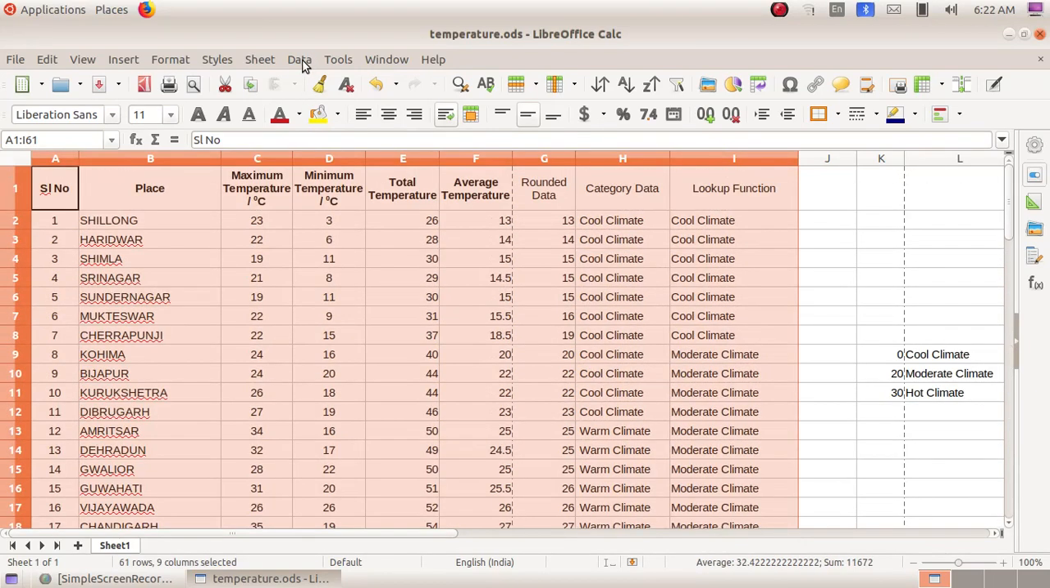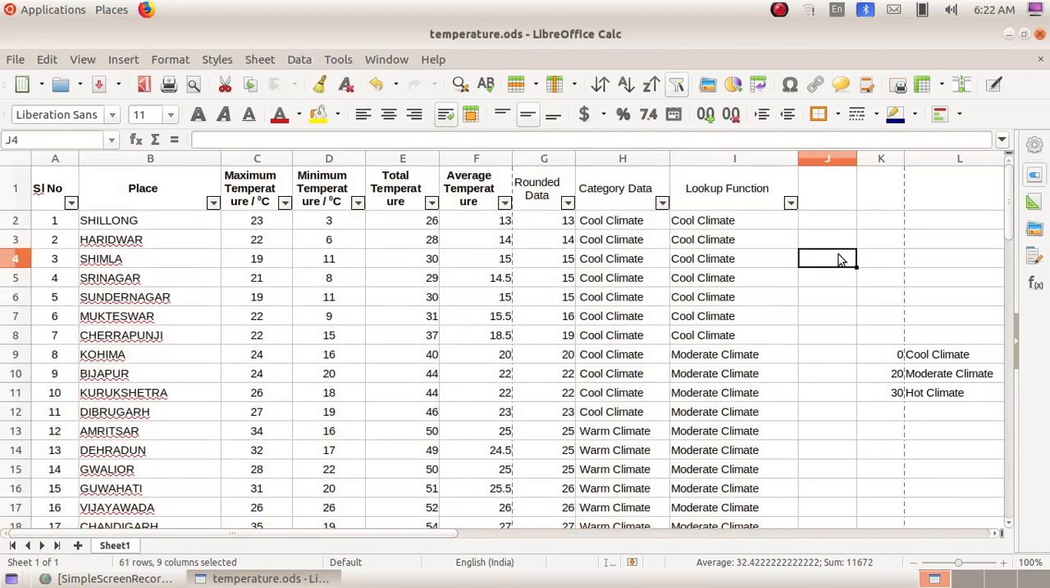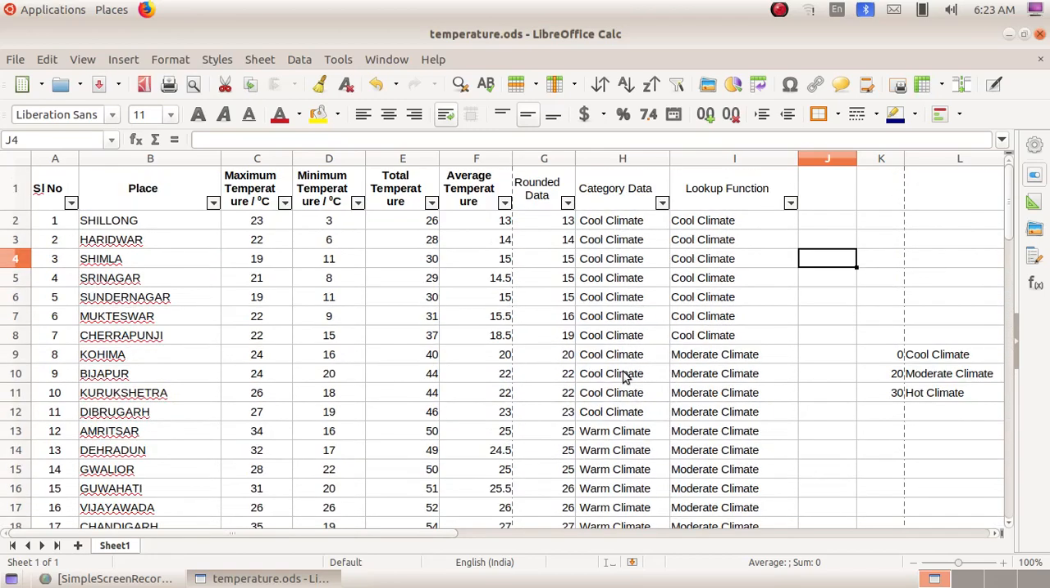Then data. Then we can give the first option auto filter. Here we can see as we have given the auto filter function, a small down arrow like button is appearing in each and every heading column. Now I am going to filter this data based on column H. I want to find out only those places which have a cool climate. In the column H there are both cool climate and warm climate. There I am going to find out only those places which have a cool climate.